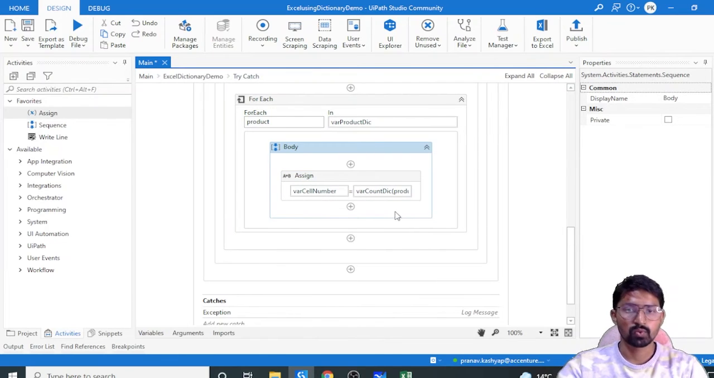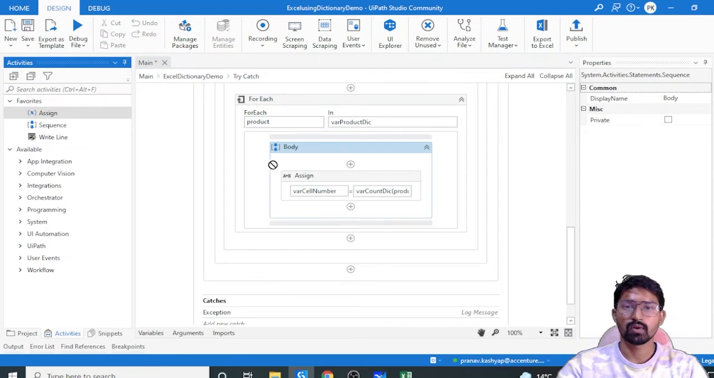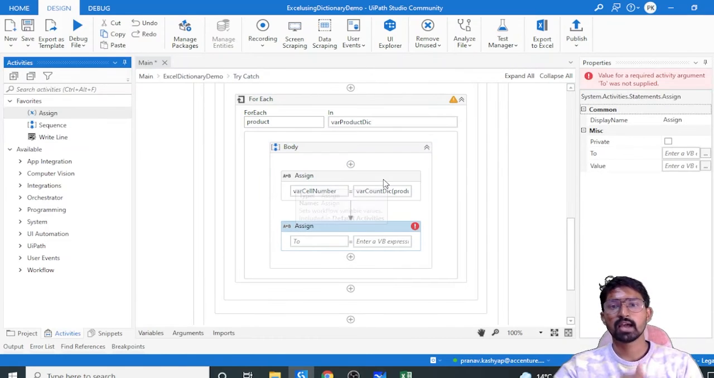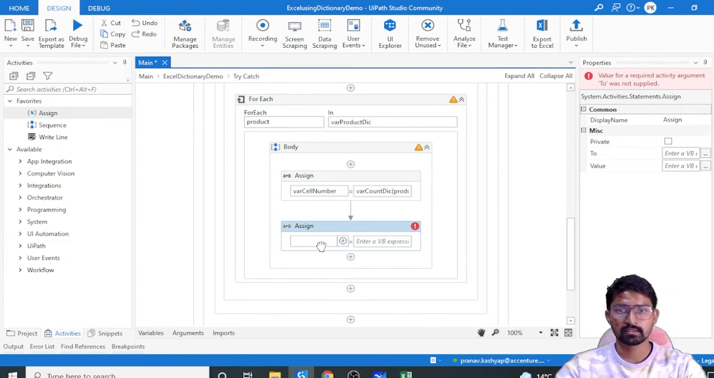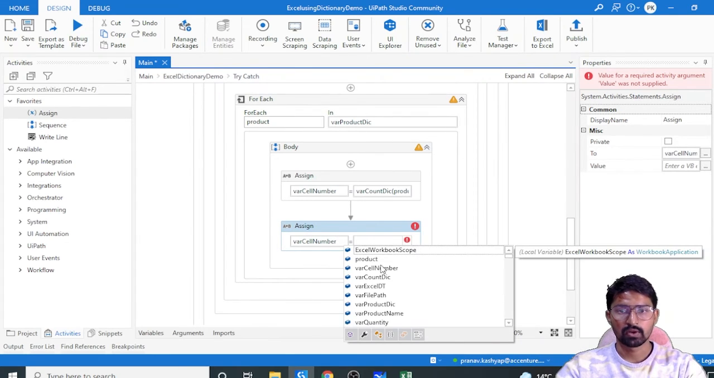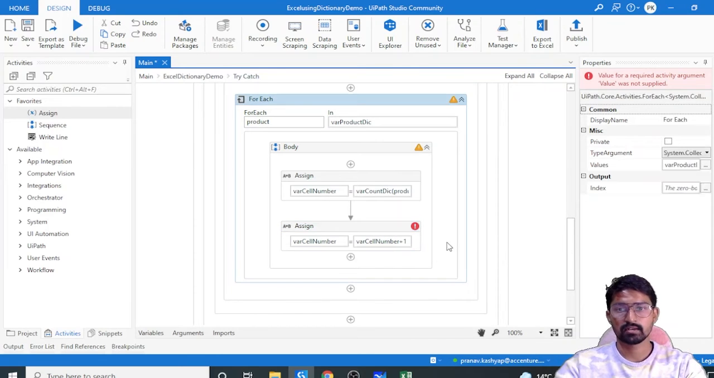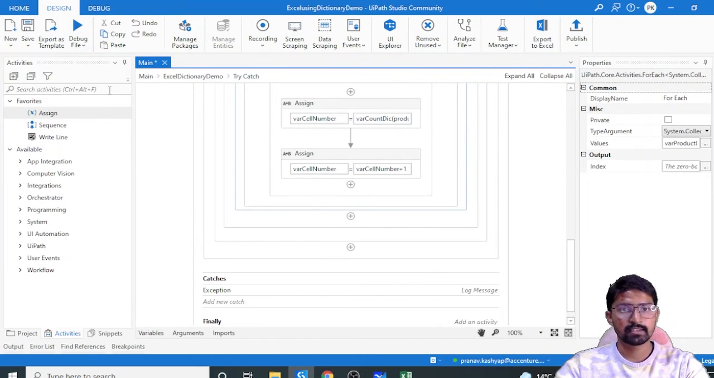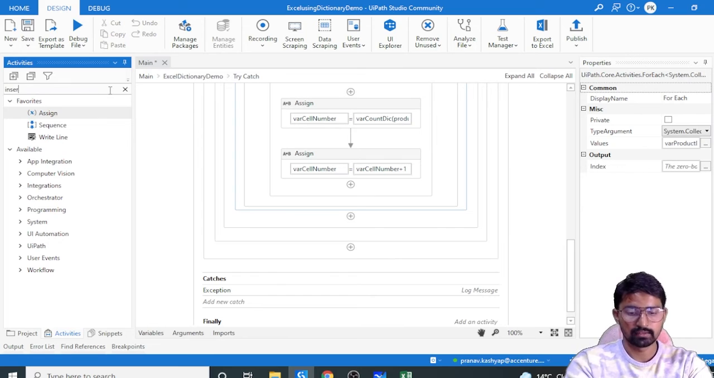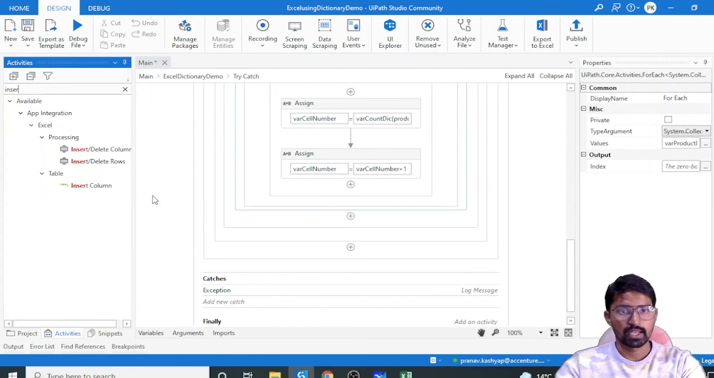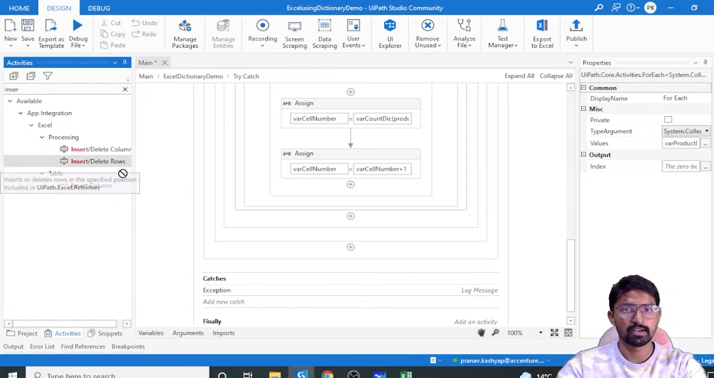And by doing this, remember this one I have added for these things. Now I will again increment this by 1. Why am I doing this? So that I can insert one row there. For this there is one activity called insert. Let's see. Okay, so we have to insert a row. So I will take this insert slash delete rows.